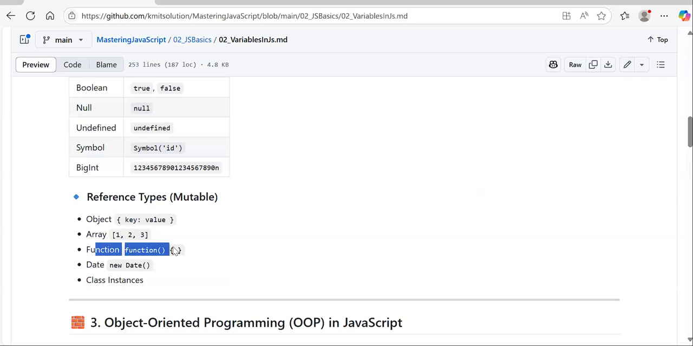Now, you can also define the functions. You can also define the date. You can also define the class instances. So these all are the reference type, and they can be mutable. Mutable means these values can be changed.